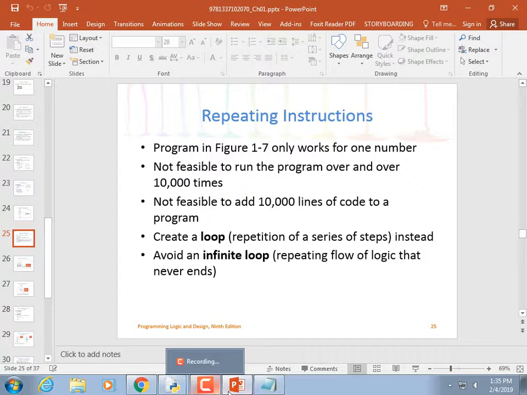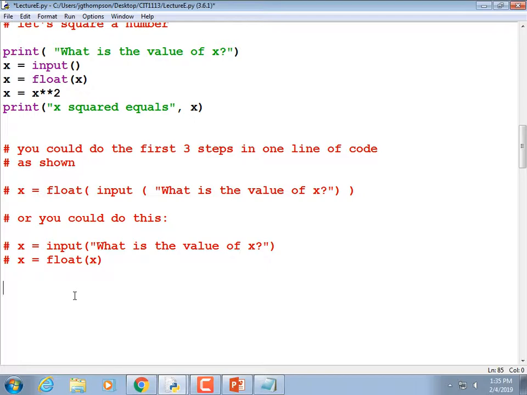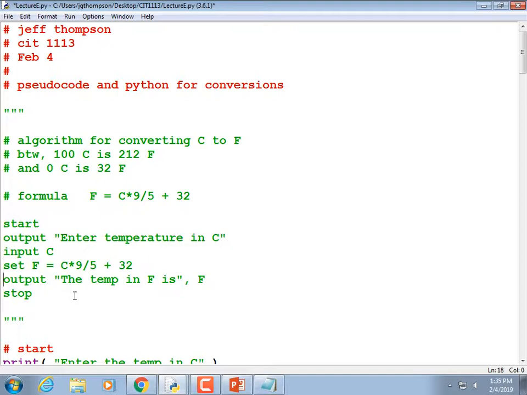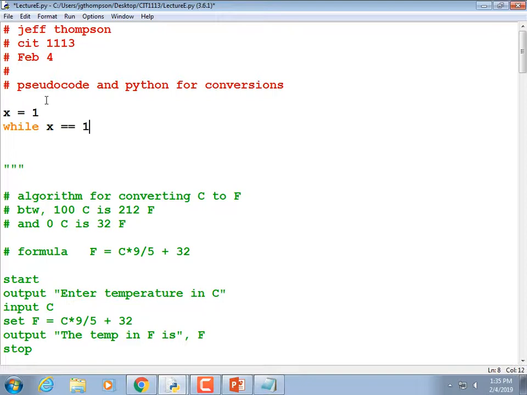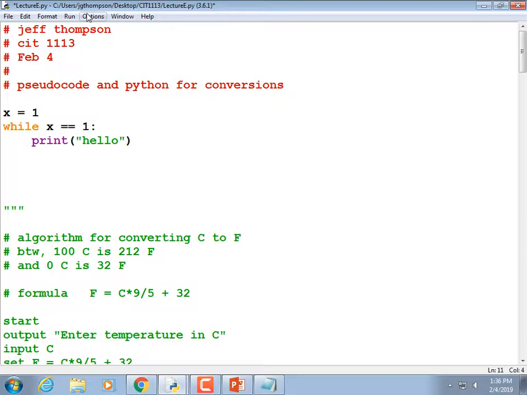I'll give an example of an infinite loop in our code, but then we're going to delete it or comment it out, so you don't have to do this. I'm tired of having to answer all those questions, so I'm going to put this up at the very top of the code, way up here above my comments for the very first pseudocode, so I don't have to type all that stuff in, right? X equals 1, while X equals 1, colon, print hello. This is bad programming.